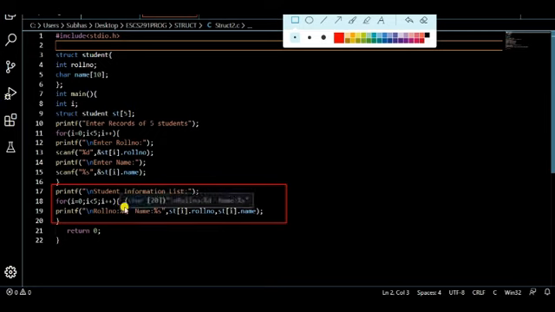So printf roll number %d. That means when the loop i equal to 0, st[0].rollno will be printed, then st[0].name will be printed. So the first record of student roll number and name will be printed when i equal to 0. Then when i equal to 1, next increment, st[1].rollno and st[1].name, so for the second student roll number and name will be printed. Similarly, this process will continue until the loop condition fails.